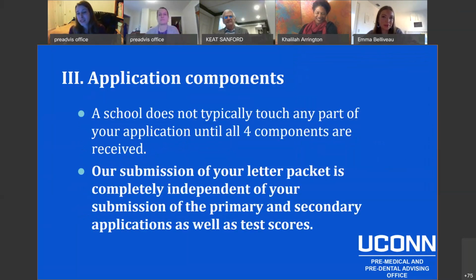Okay, another really important thing to be aware of, because this causes a lot of confusion every year. First of all, a school does not typically touch any part of your application until all 4 components are received. Meaning, even if 3 of them have been received several weeks ago and they're still waiting on 1, typically the committee will not touch anything to do with the application until they have all 4 of them. So you want to be a little strategic about trying to submit everything so that you're not just hanging on one of them alone.